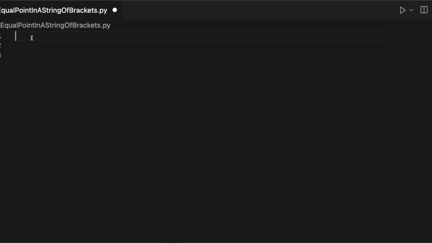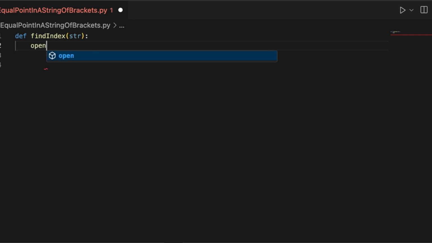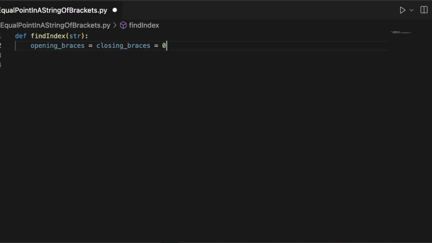Alright, so now let's implement the solution that we just discussed, right? So first of all, to begin with, let me just declare a function and name it as find index maybe, right? And this will accept a string, which will be my string of brackets, right? str. And now what I can do is, I can just declare my opening braces variable, right? And also my closing braces variable, like this, and initialize both of them to 0, right?